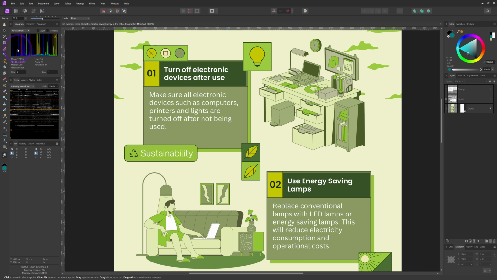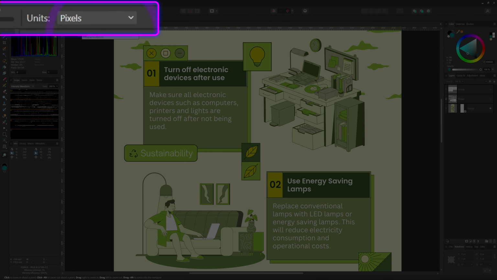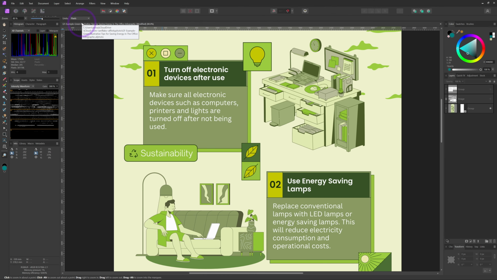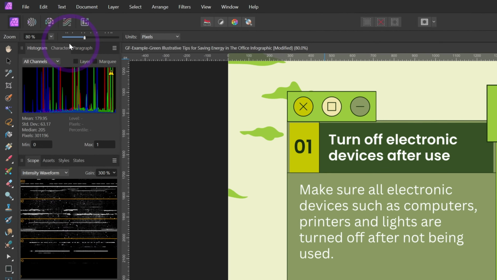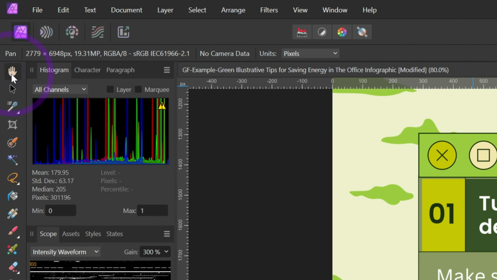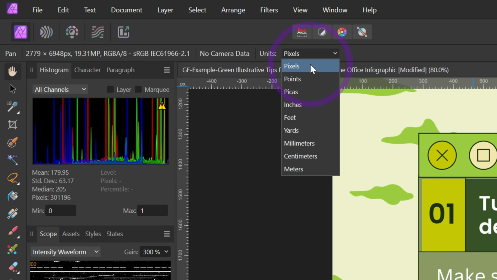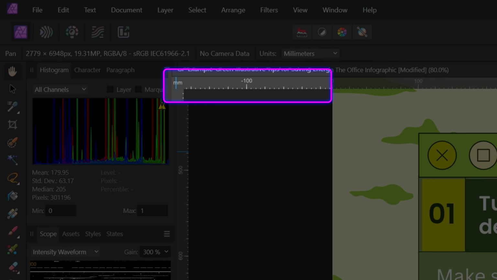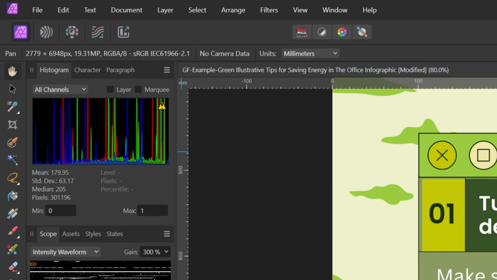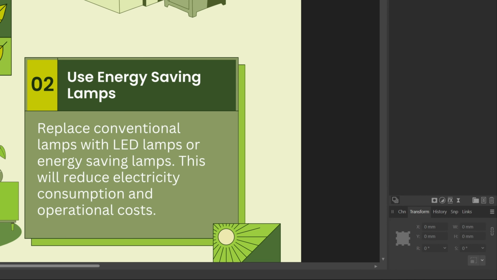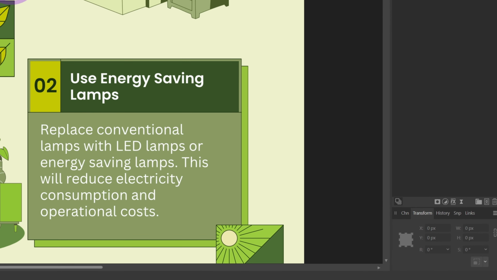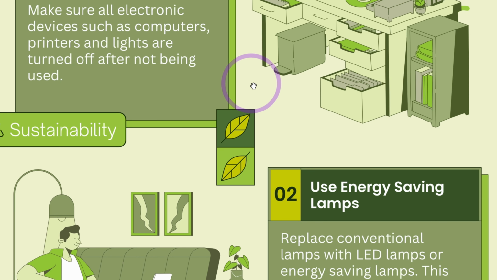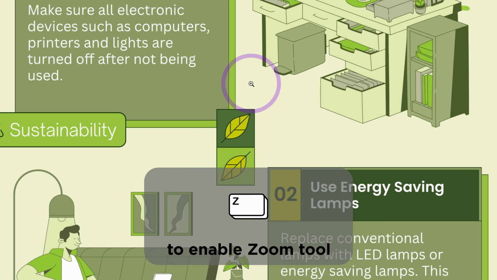While the Zoom tool is selected, the toolbar will also show the units used in the document. Still haven't figured out why the unit selection for the document is here, as this is also available with the Hand tool. Changing the unit will directly affect the ruler and other units used, like in the Transform panel. Coming back to the Zoom tool, you can quickly enable it by pressing the Z keyboard shortcut.